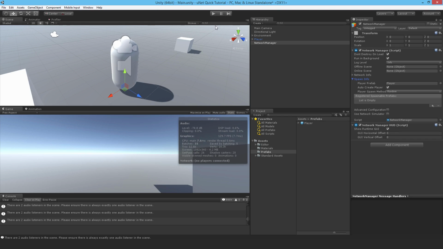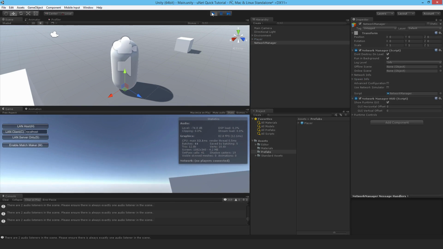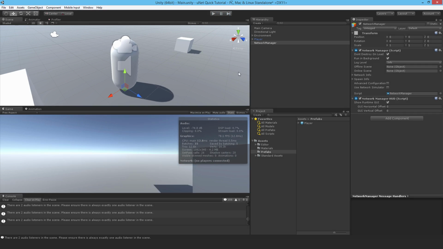The HUD will simply bring up a HUD. I'll just quickly show you. That's what it does. It brings up this HUD to allow you to quickly set up a server or connect to a server. All right, so for the player, I'm going to unlock that.